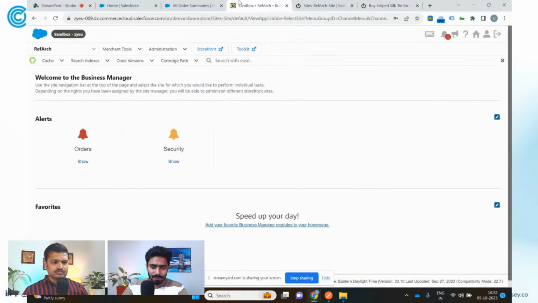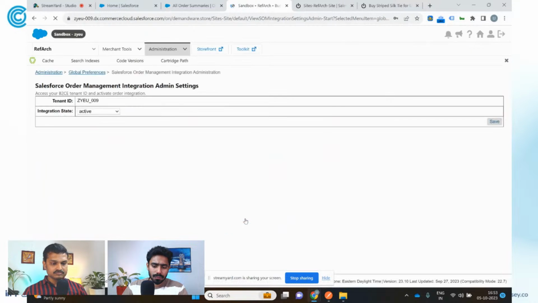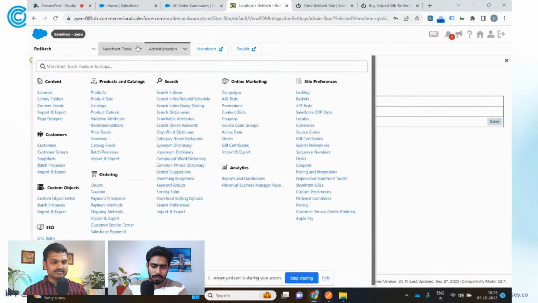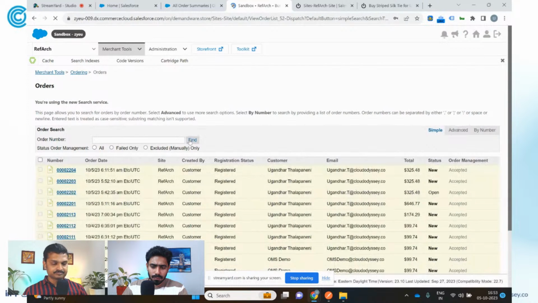Now, let me go to the B2C instance. This instance is enabled with both the order management system and the omni-channel inventory. Now, if you go to Administration and then Salesforce Order Management, you can see the integration state is active, which means that whatever orders you place in this sandbox will start flowing to the order management system, right? You can see here the orders are being pushed to your order management system.